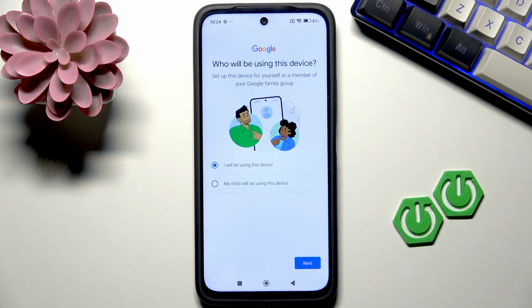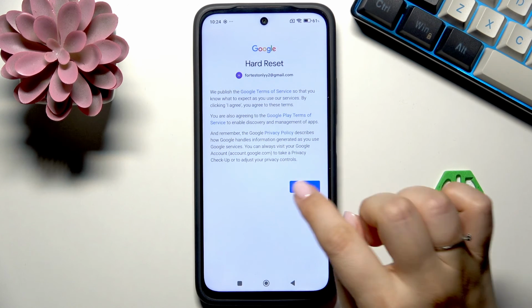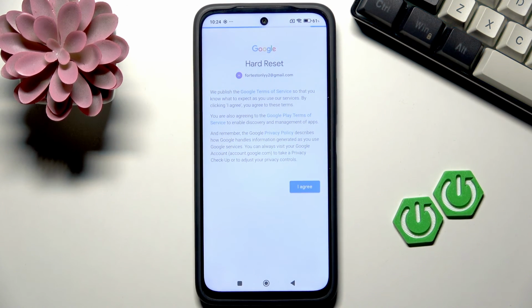Here we have to decide who will be using this device, so just mark the option and then tap on Next. Google Terms of Service and Privacy Policy, you can tap on them to learn more and tap on I agree after reading.